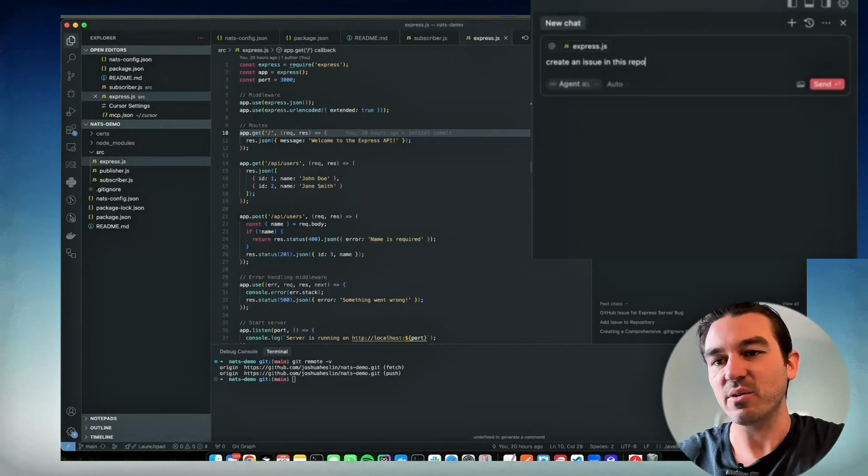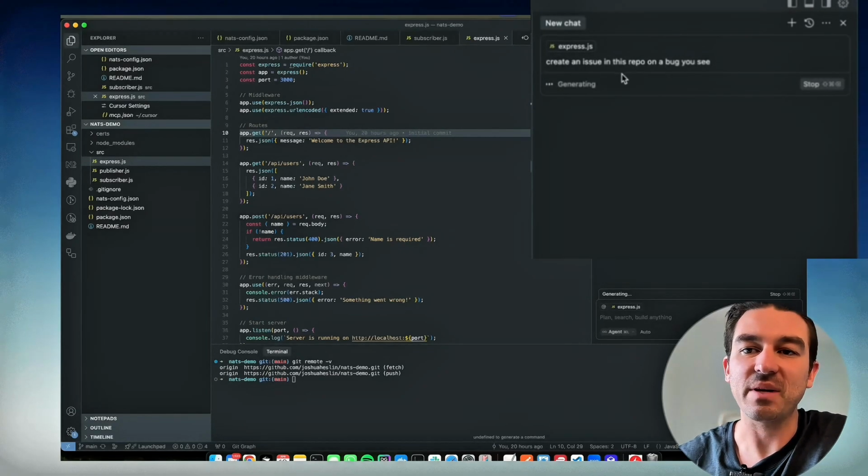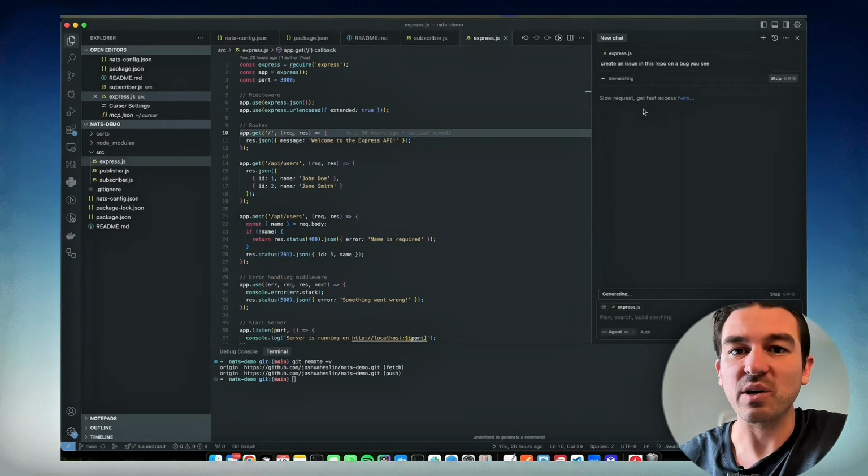So MCP servers are here, and when you set it up, you could say something like create an issue in this repo on a bug you see. And you have to be in Cursor or have an IDE with agent mode. And once you've configured the MCP server, you can start making MCP tool requests.